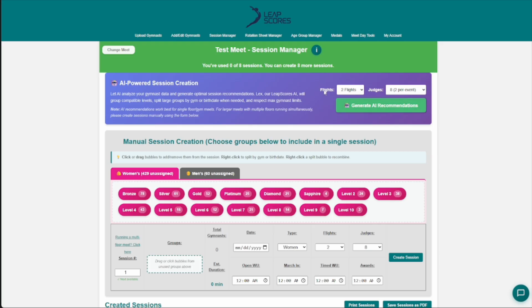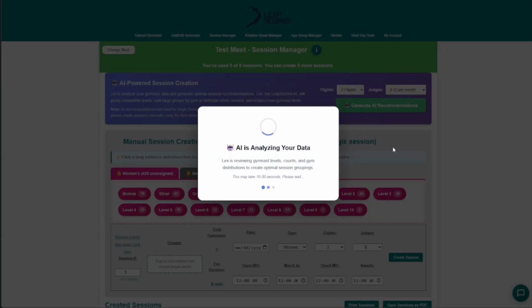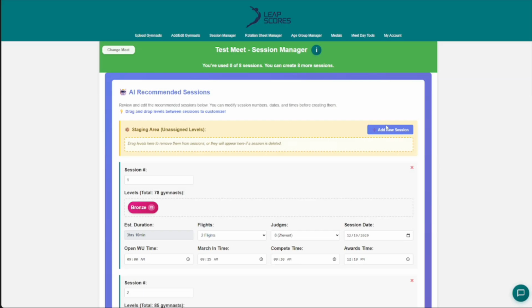All right, and basically you're just going to choose, are you doing one flight or two, and then how many judges per event, and then you're going to hit generate AI recommendations, and it will take 10 to 30 seconds here for it to run through the AI model and come up with some session suggestions for you. So it's going to try to lump levels together that are similar. So bronze with level 2, silver with level 3 or 4, gold with level 5, stuff like that, if it's applicable. Trying to combine groups, and it'll keep the women and the men separate as well.